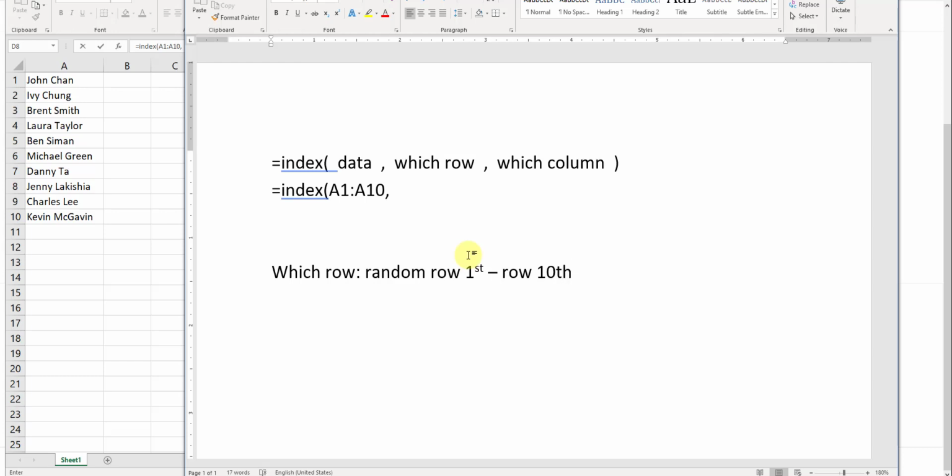The way we do that is we can use RANDBETWEEN. RANDBETWEEN is a function that will return a random number between the lower and the upper value. So your lower value is row number 1, and your upper value is row 10. It will return a random number between 1 and 10, or a random row between row 1 and row 10, and it will place it here.